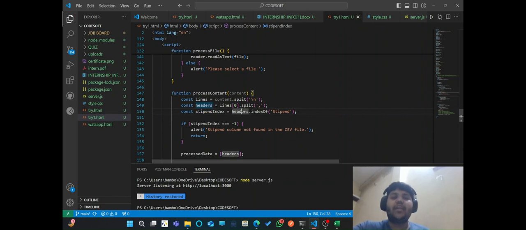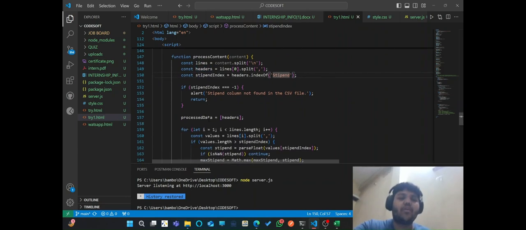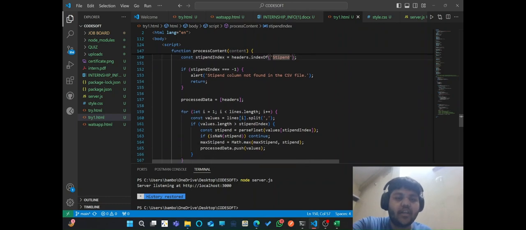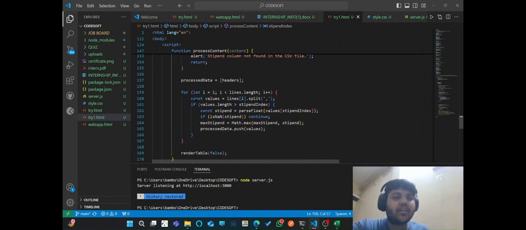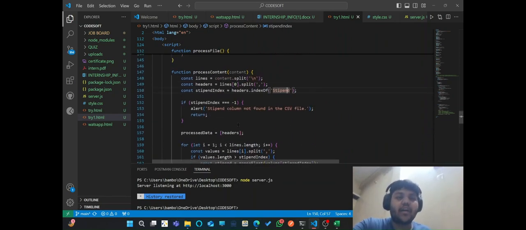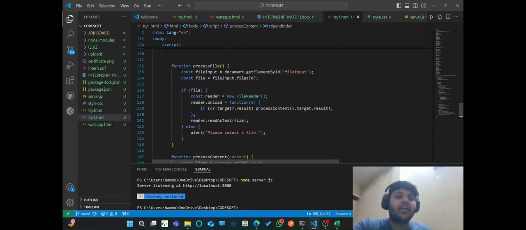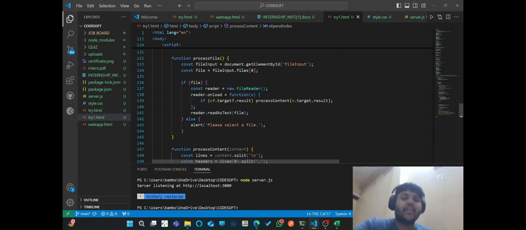This is the stipend column which I used earlier, and these are all the things that I used earlier. This is just the code to find out the maximum stipend in the file. Then, going back to the previous function, reader.readAsText(file), so the file will be read as text.